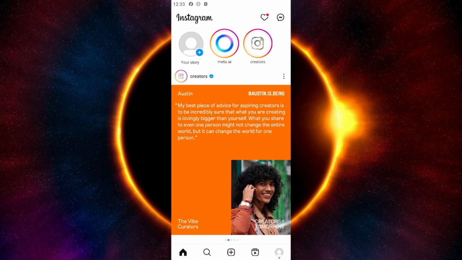So the first thing that we need to know is that Threads is a new app by the company that also runs Facebook and of course Instagram. So the first thing that we need to do is of course download the Threads app, and what's fascinating is that you could actually connect your Instagram to your Threads app and also your Facebook.